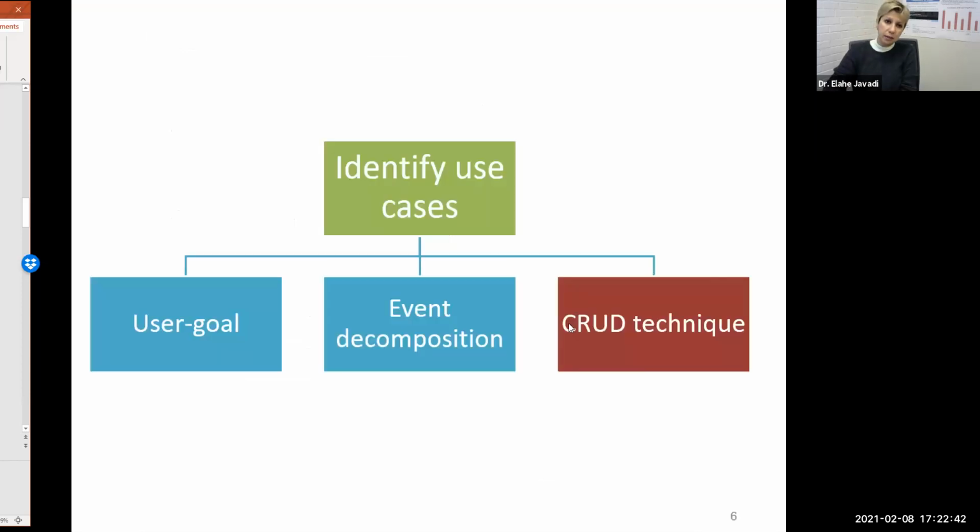Now I'm going to switch gears and talk about CRUD. What is CRUD and how is it used? Earlier during the semester, we talked about methods for identifying use cases. There is the user goal technique, in which you think about users and what they expect from the system, and you formulate them as use cases.